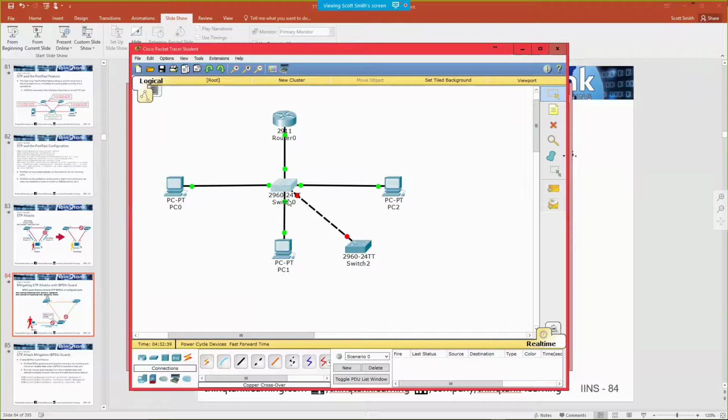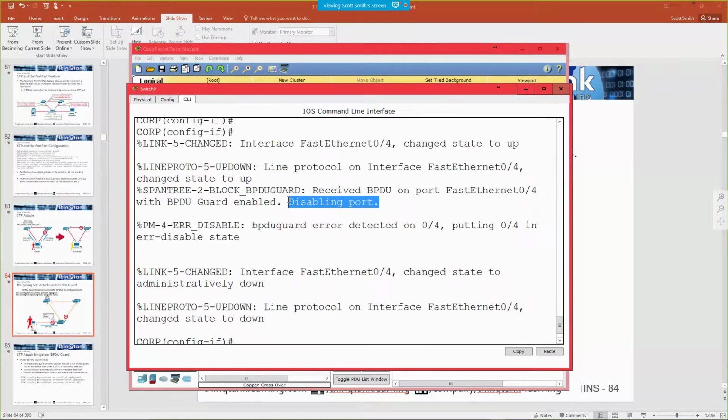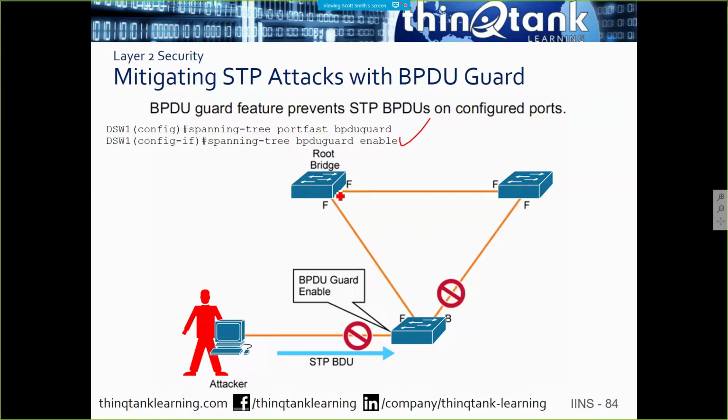Switches that are already connected to each other send those BPDUs every 2 seconds. So for ports that go to other switches, you would never want to enable this feature on those ports. It would disable those ports, all right? And there's no option here. The only option is to disable the port. If I get a BPDU, shut off the port, period. All right? So this is a protection mechanism that we employ that prevents an attacker from injecting BPDUs into our topology.